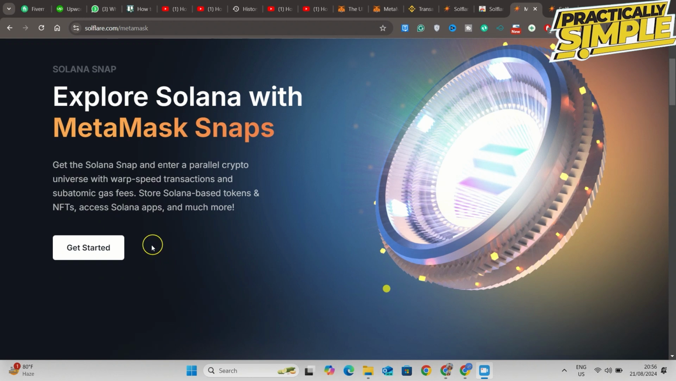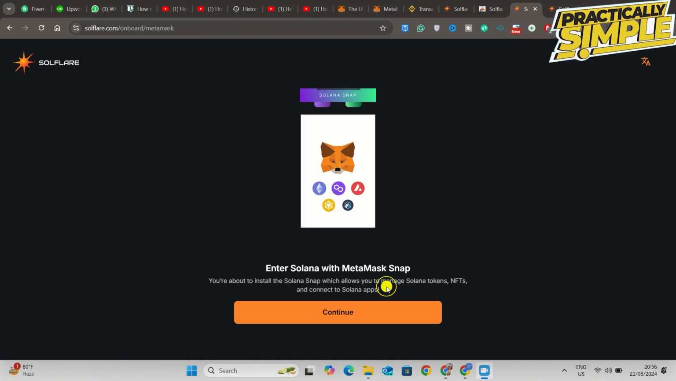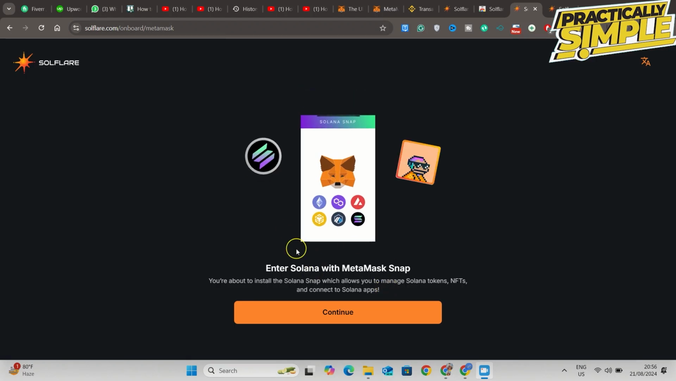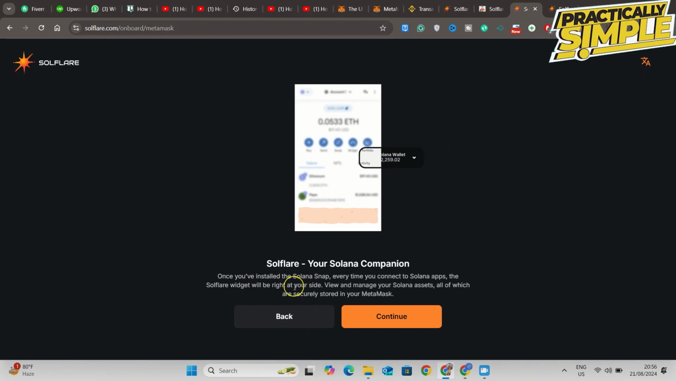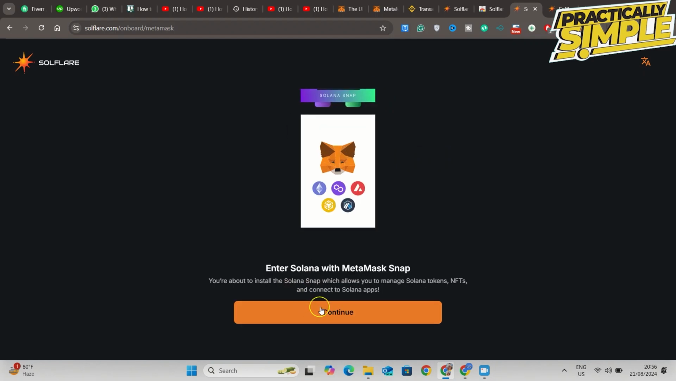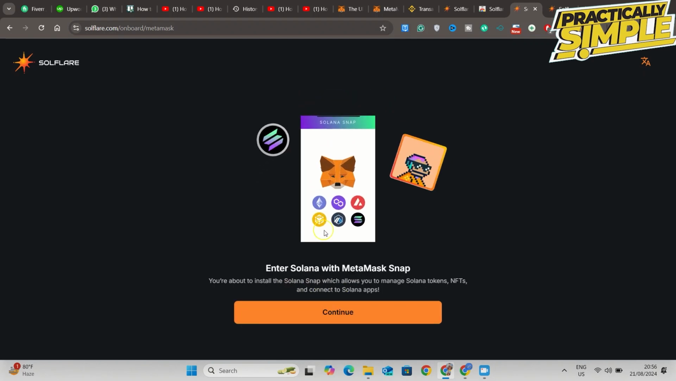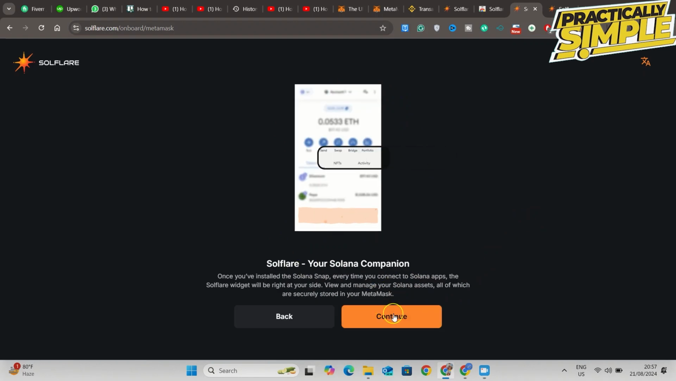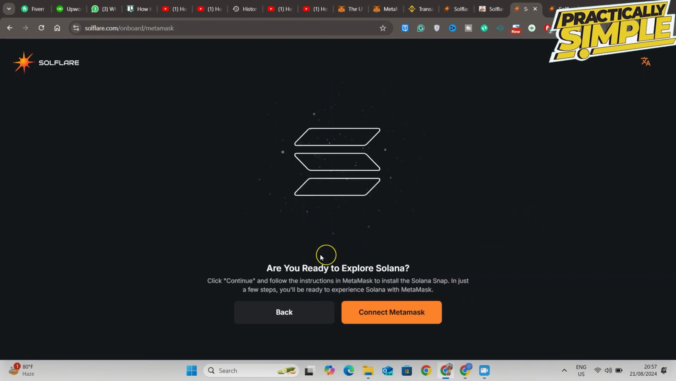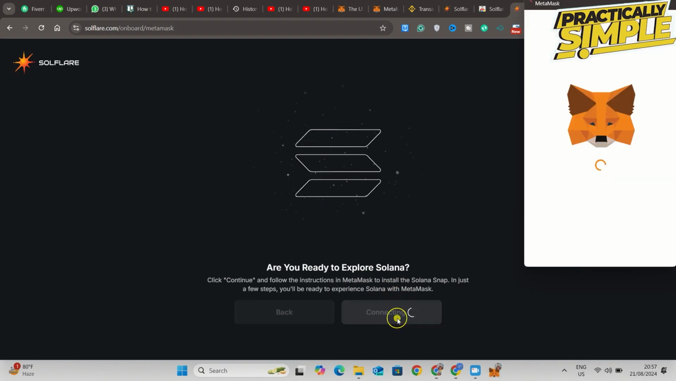Once done, you will land on this Solflare page where you just have to scroll down, and on the home page, you are going to see the option of get started. So you need to click on get started and then you will be landed on the next page where you are going to see this prompt which says that you can enter Solana with MetaMask Snap. So you are about to install the Solana Snap which allows you to manage Solana tokens, NFTs and connect to Solana apps. So you will have to press continue and then you will have to press continue again.